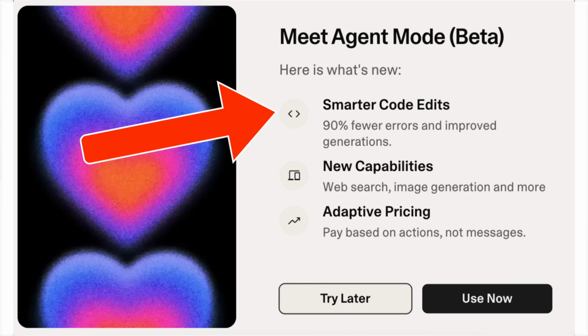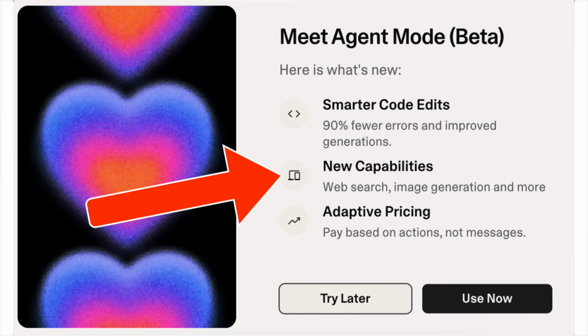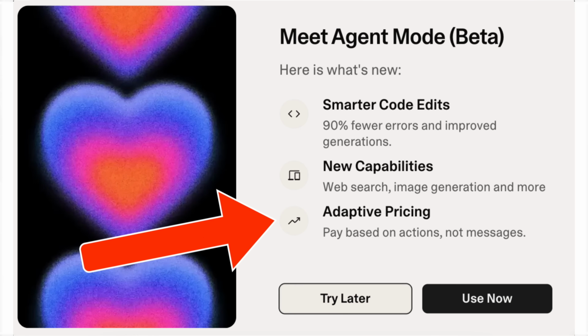Lovable just released a brand new AI agent that reduced its error rate by over 90%, gave it new capabilities like web search, image generation, and more, and changed its pricing to reduce how much it actually costs you to build a website or an app. And by the end of this video, you're gonna know exactly what that new agent is, how you could turn it on, and I'm gonna walk through building out a website with you so that you know everything that you need to do to build a no-code website with AI with Lovable.